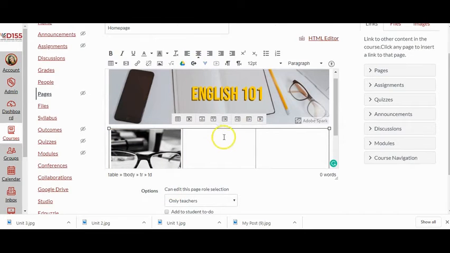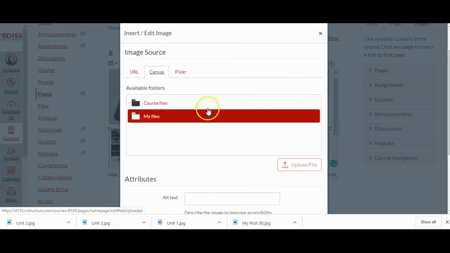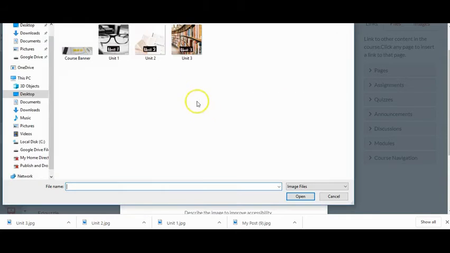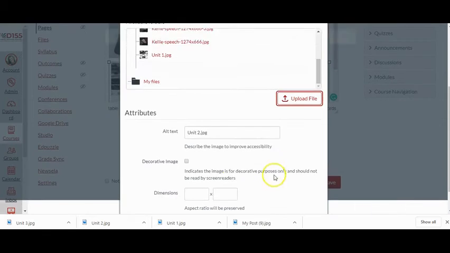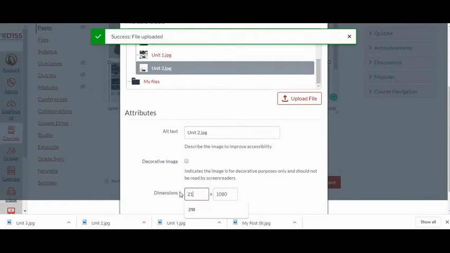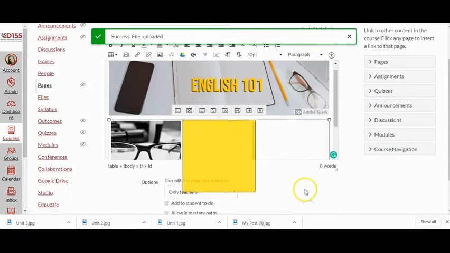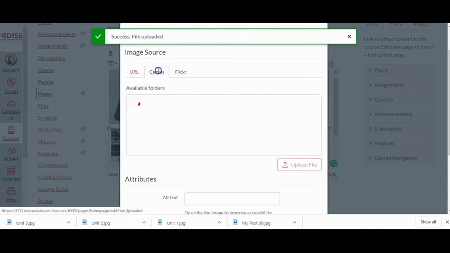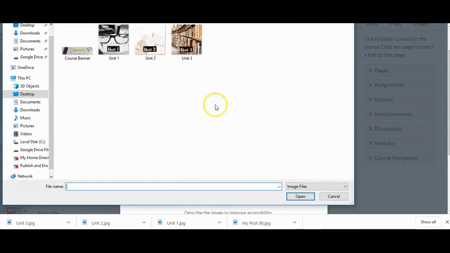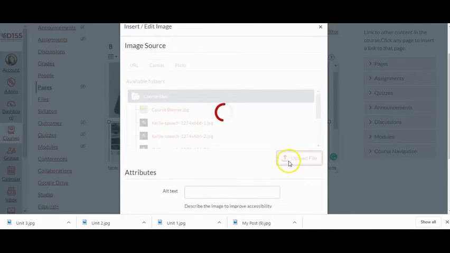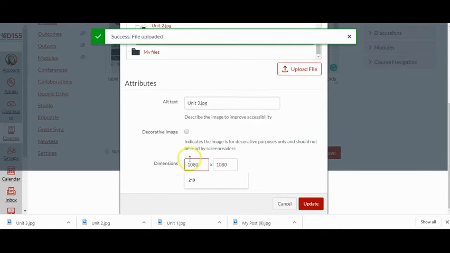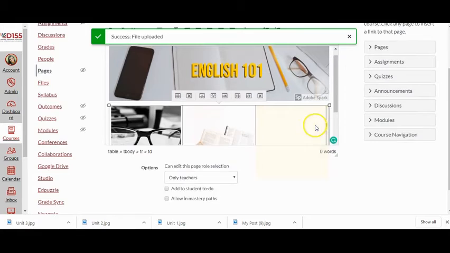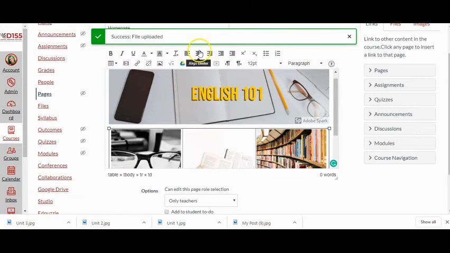I'm going to center it in the square, and then I'm going to repeat the process 2 times over. So again, go to Canvas, Course Files, I'm going to upload, and I have my images saved in a folder. I'm going to make sure I make the dimension 210, and then update, center, and now I'm going to repeat one last time. As soon as I have those images embedded, I'll be able to start hyperlinking them to my home pages.